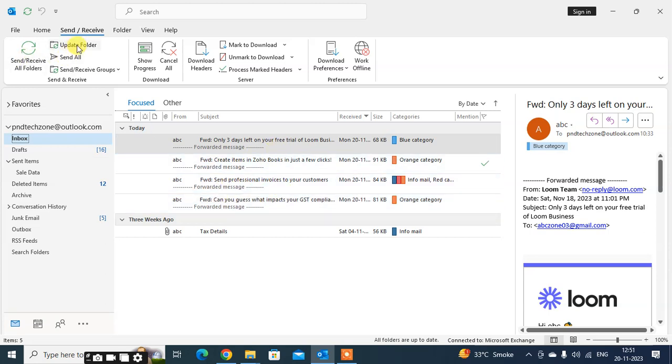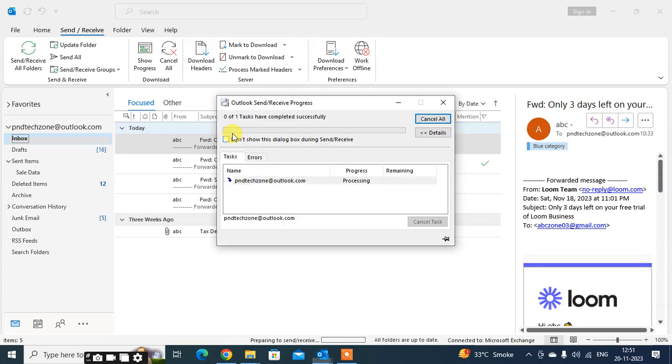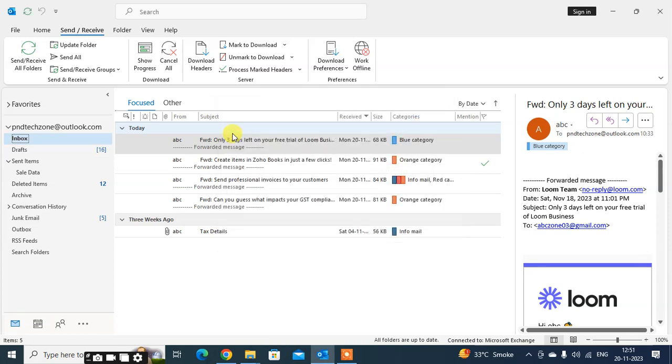This is a shortcut way to update folders: Shift F9. When you press Shift plus F9 on the keyboard, it automatically updates all your folders in Outlook. That's it. Hope you understand.